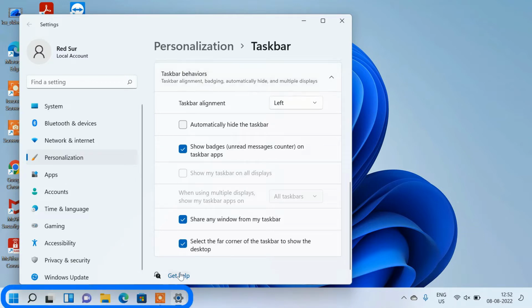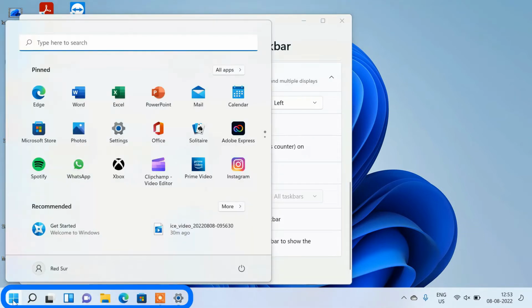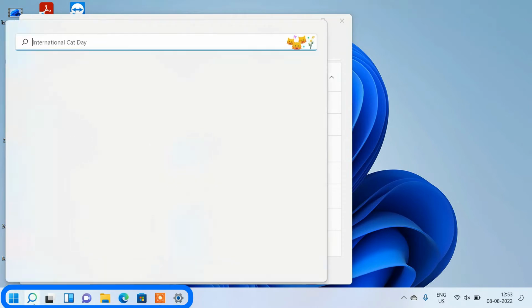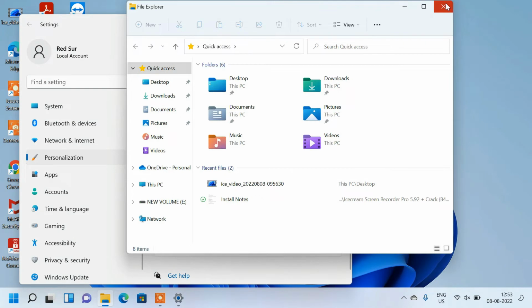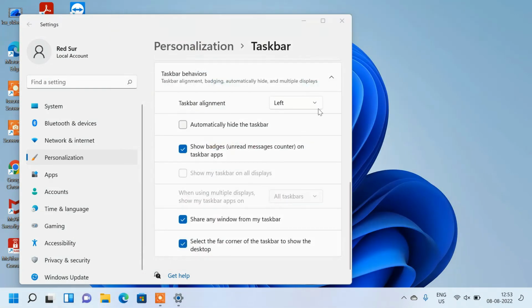See, the taskbar has been moved to the left side: the start button, search, and then File Explorer. So yes, you can do it this way if you don't like the taskbar to be in the center, you can move it to the left side.